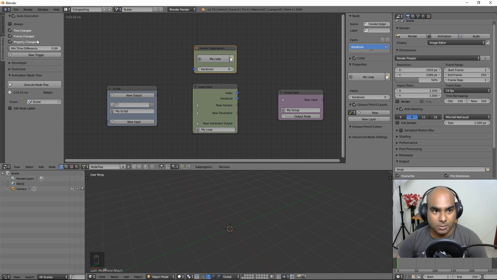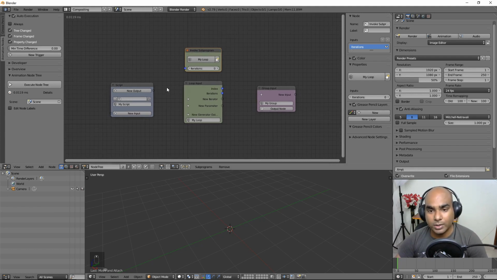I have already talked about these things in my previous tutorials, but anyway, I'm going to give you basic information. Tree changed is basically whenever you add or remove any node in the node tree, it will update. Frame changed means whenever you update the frame, whenever you scrub the playhead in the timeline, it will update. And property changed is whenever you change any property in any node, it will update.